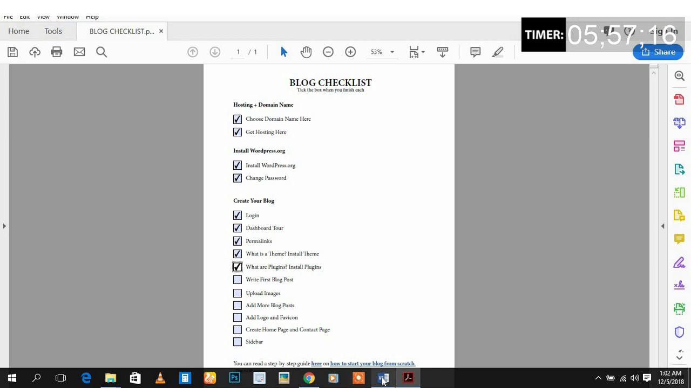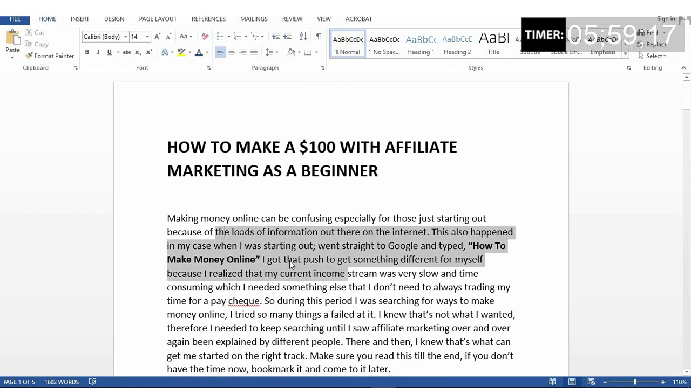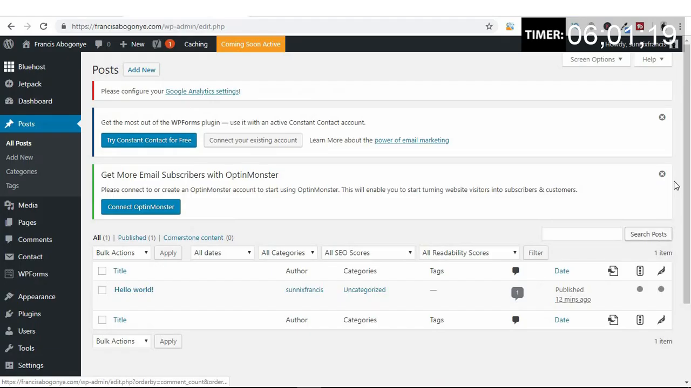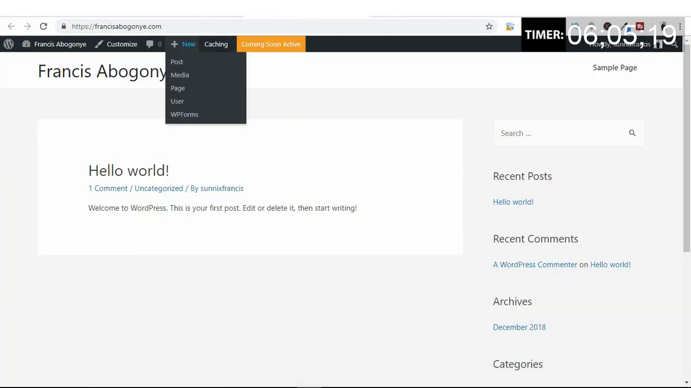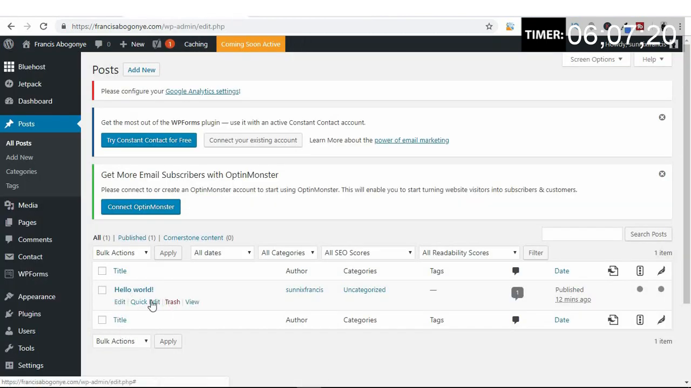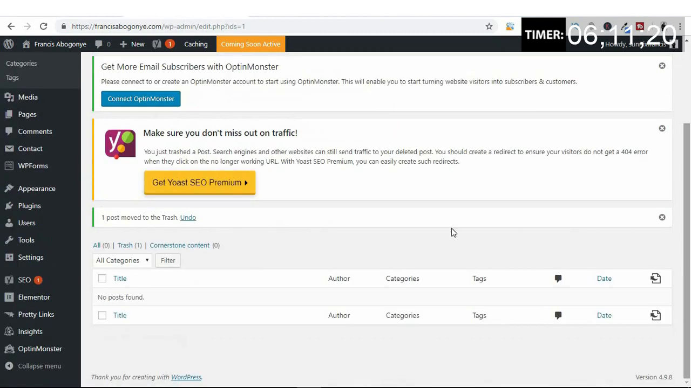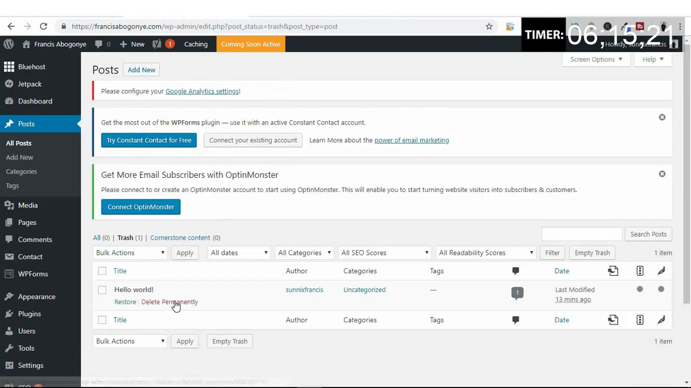Write your first blog post. I've already written my blog post right here, so I'm just going to use what I've already written. And we're going to be deleting this Hello World. You can see right here it's saying Hello World. We're going to be deleting it right now. So I'm going to come right here and click trash. Then come to trash. Make sure you want to delete permanently.